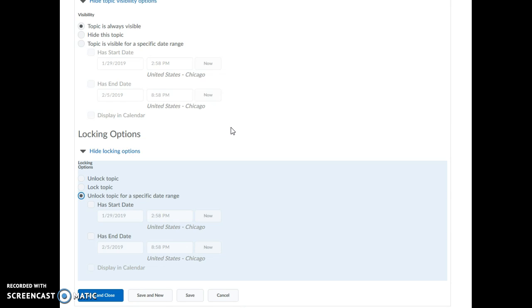Now the bummer is if you want to say initial posts are due by Wednesday at 5 and replies are due by Friday at 5, there's still no way in D2L to discriminate between those two things. You would still have to unlock it through Friday at 5, which means that a student could still make their initial discussion post past the due date for those initial discussion posts. So that's just something you kind of have to watch for.